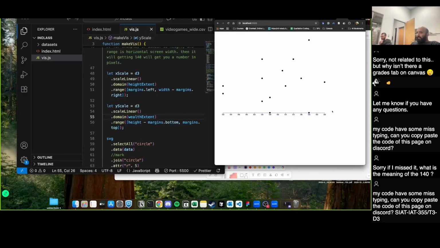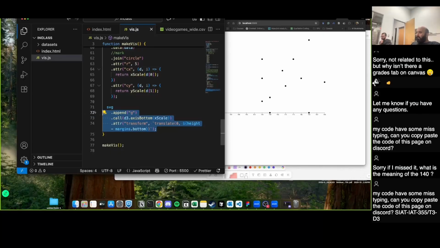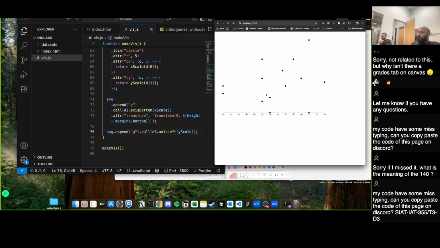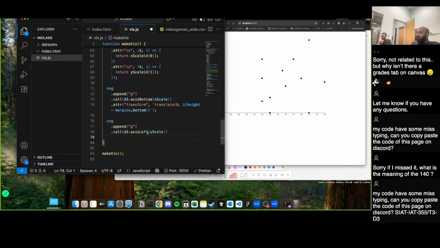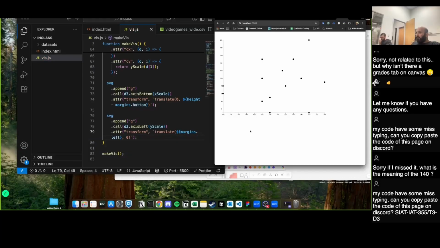Okay, so it creates the values for you to see, and then you can do the same thing with axis left. And I don't think axis left needs any transform. I think it does need a transform. It needs to move 0 and then margins.left. We have our scatter plot.